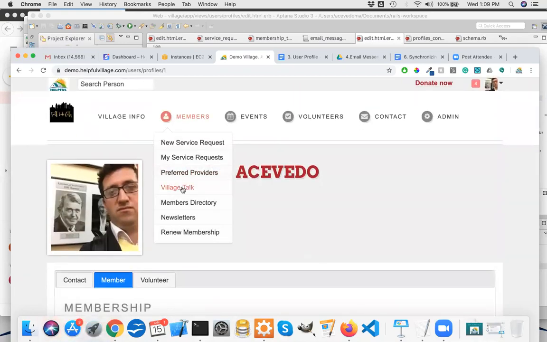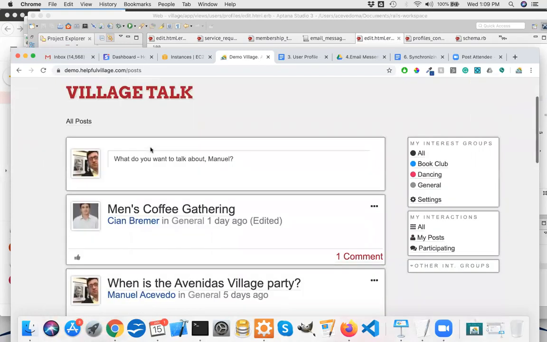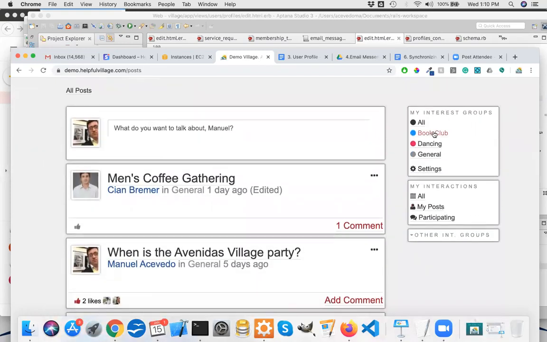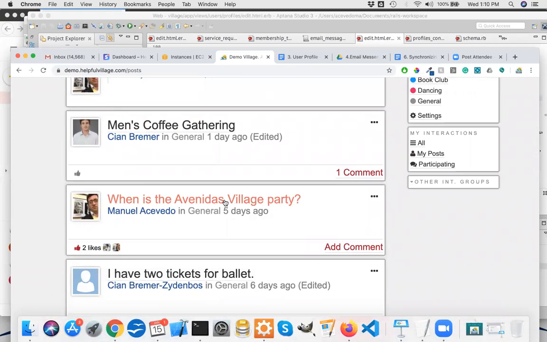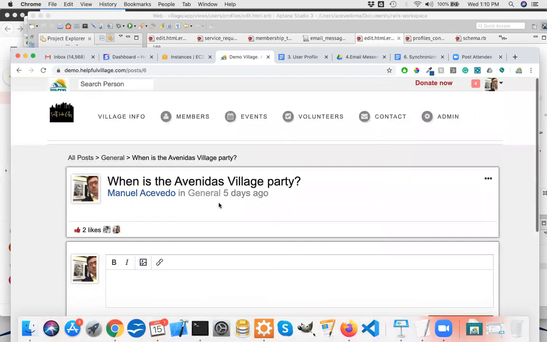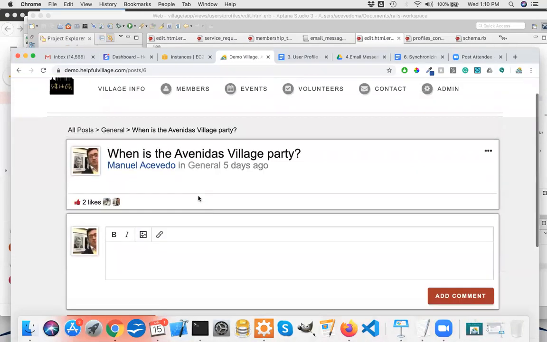Yes. So it's going to look like this. It's something that a member can find on Village Talk. You can choose your interest groups about book club, dancing, or hiking, or anything. For example, here is one, the Avenidas Village Party. It may be something that a person in the village asked, and other people can participate in that conversation and say, well, it's on Wednesday, on Tuesday, etc.